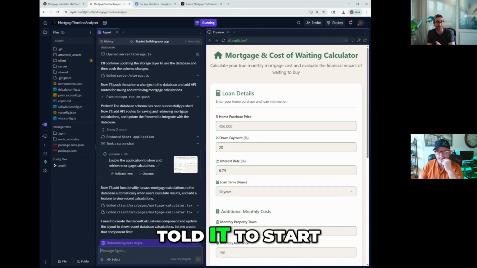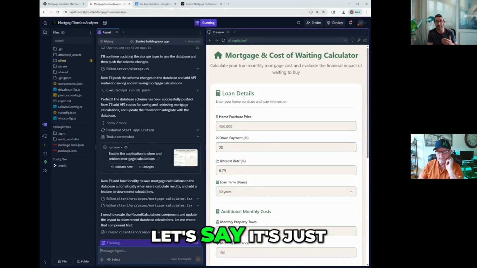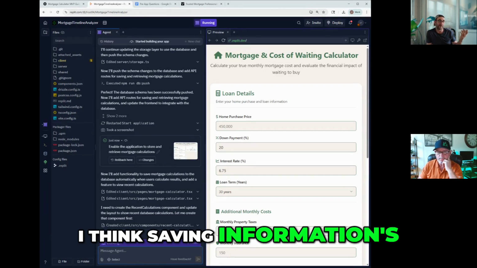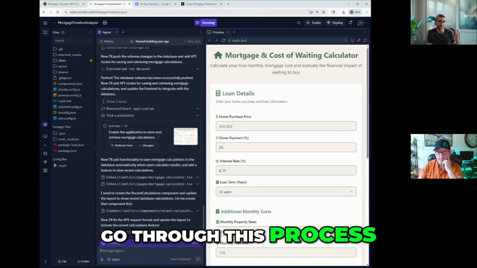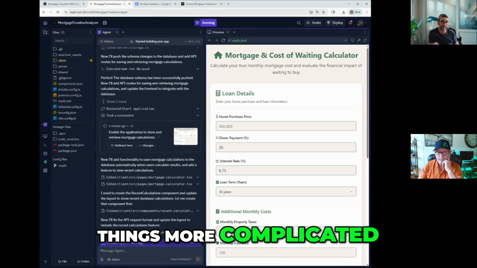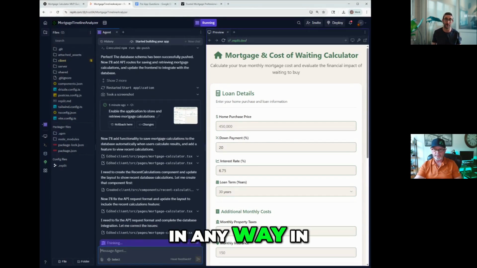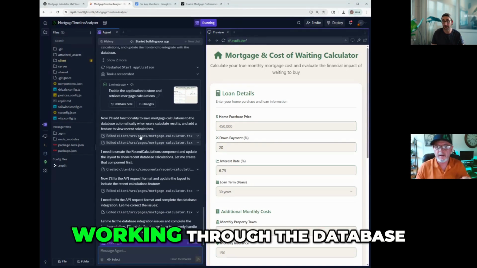That's why I told it to start a database. If you don't need to ever save information, I think saving information is always good, but let's say you don't ever need to save it, you don't need to have a database. You don't need to go through this process of adding that. Adding databases just makes things more complicated. So if you're really not looking to save the information or use it in any way in the future, then you don't really need to do that. And right now, it's working through the database.